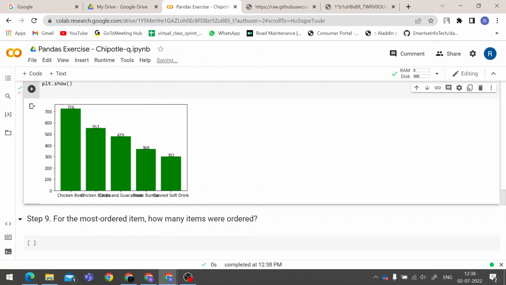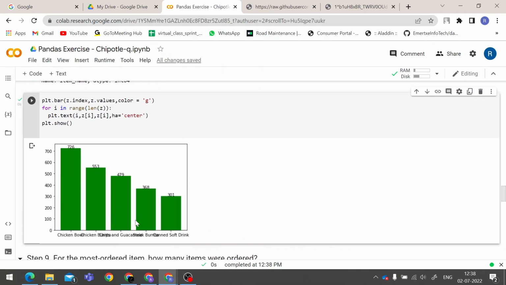You can observe we are getting the output like this. We are getting the bar graph like this. Now you can observe here I have chicken bowl, burrito, and so on. But these names are not proper, right? In order to write these names properly or in a readable format, I will just add one more line here.